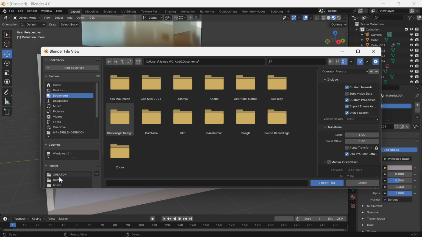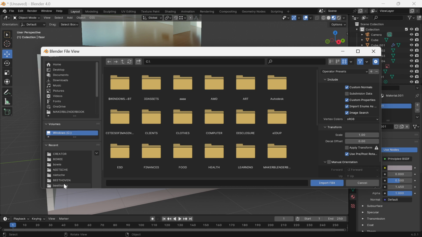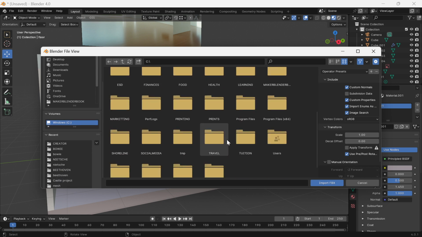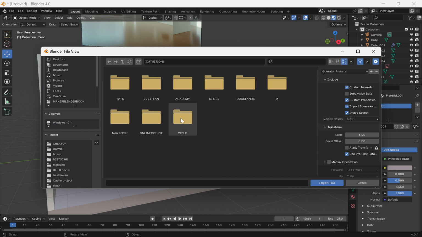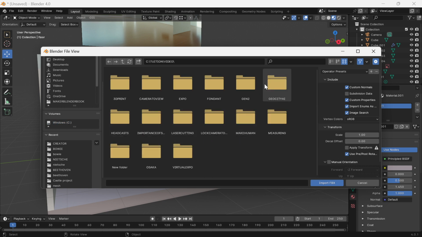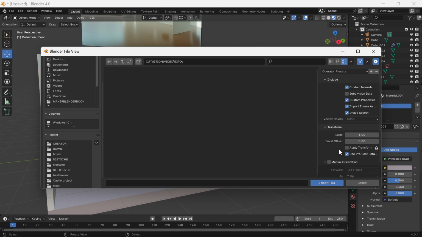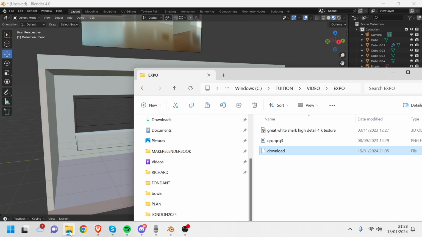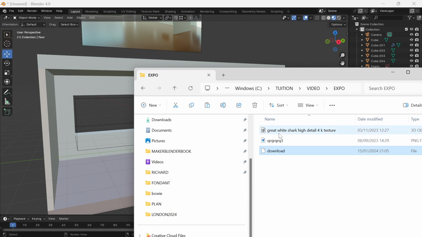Let's go up here. Expo, yeah. Doesn't seem to be there. It was there on that, just a minute. I'm just going to try and drag it in from here.